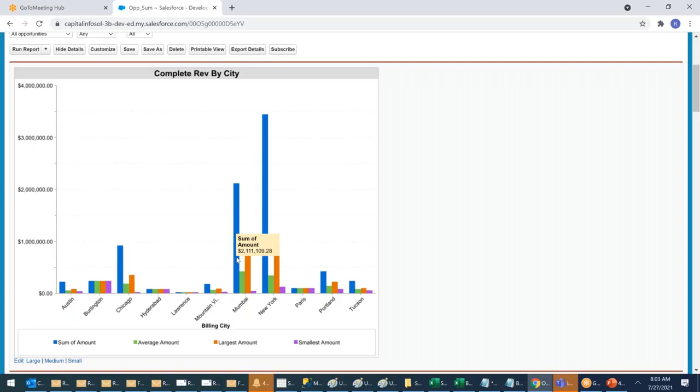Same thing will come in line. Blue line represents total, green will represent the average, orange will represent the largest. Same with scatter. Blue dots will represent highest, and purple will represent the smallest. So if you want to plot multiple data, then you can plot with this. Guys, everybody is able to understand? Yes or no?